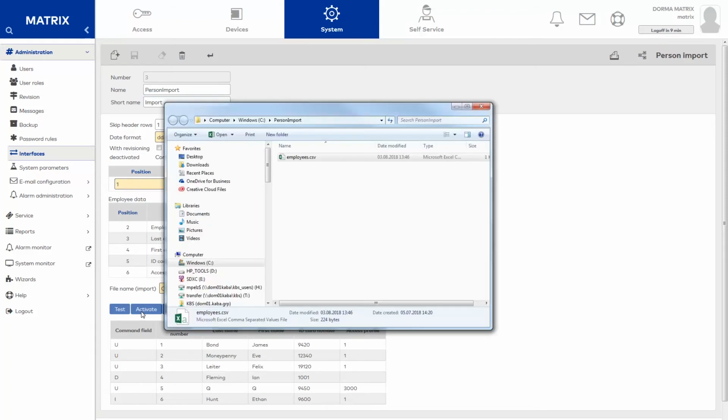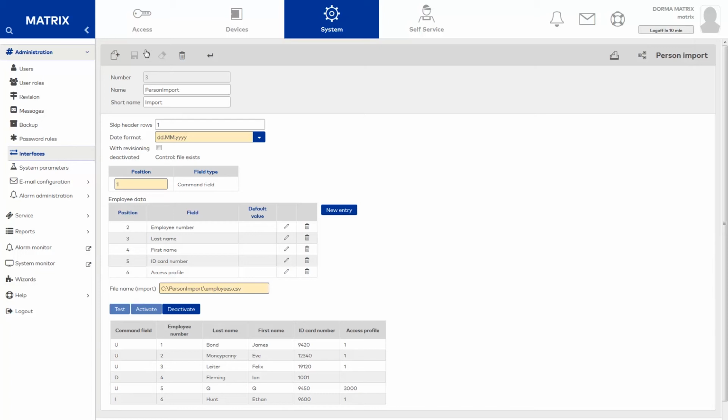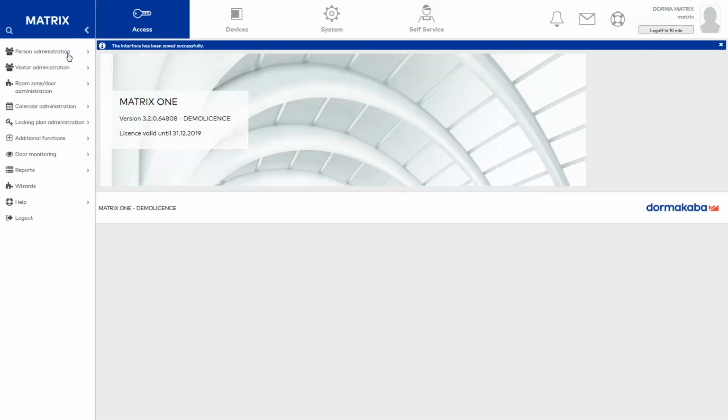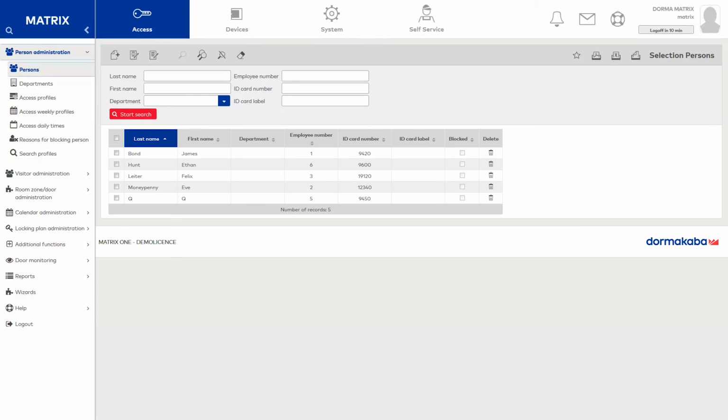Check whether Matrix One has already processed the CSV file. After successful processing, Matrix One moves the CSV file. Navigate to Access, Person Administration, Persons. You see that the records have been imported, deleted, or updated according to your CSV file. You have now successfully changed, deleted, and imported several personal data simultaneously.